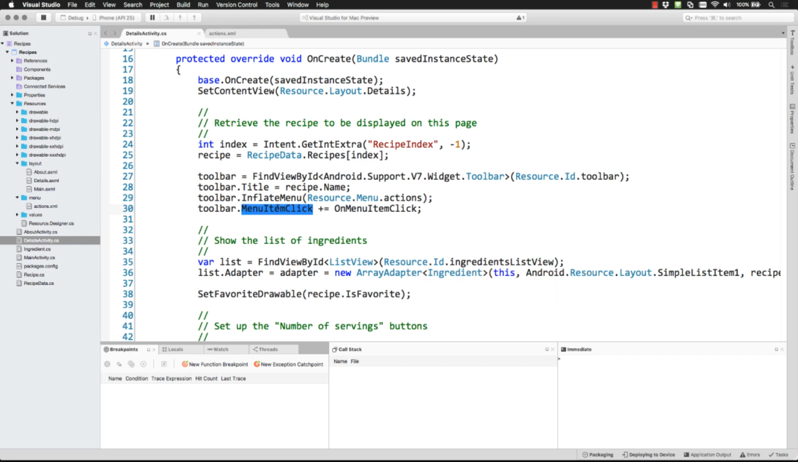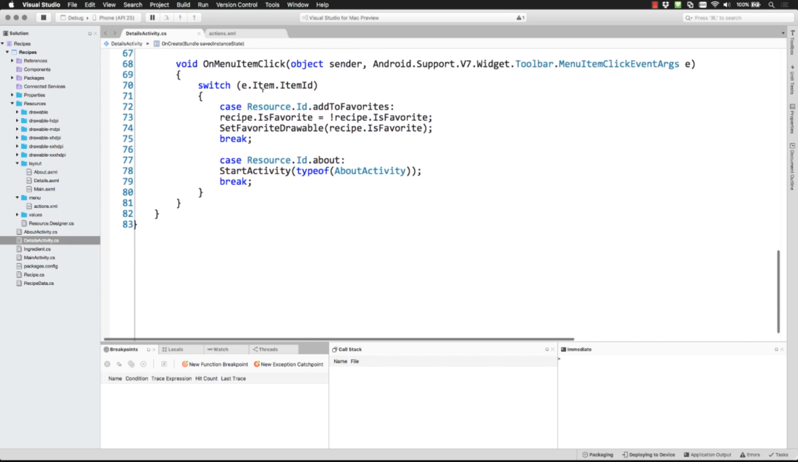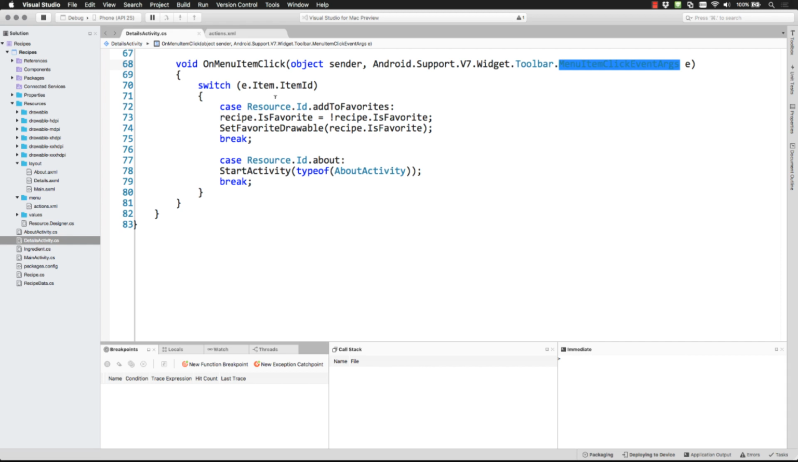Then I subscribe to the click event, scroll down and look at the handler. So here's the handler. I get a menu item click event args, and inside there's a property called item, and that's an IMenuItem reference. And one of the properties of that, of course, is the item ID, so I can identify when the user taps on add to favorites. And in that case, I toggle my behind the scenes data store just to record the fact that this recipe is now or is not a favorite.